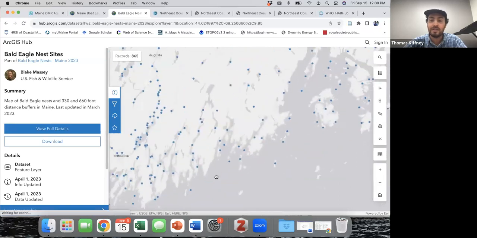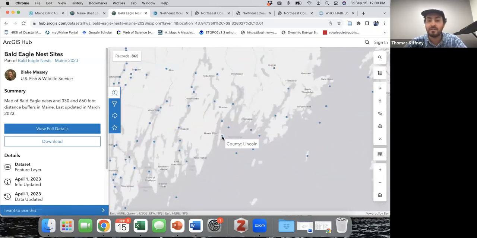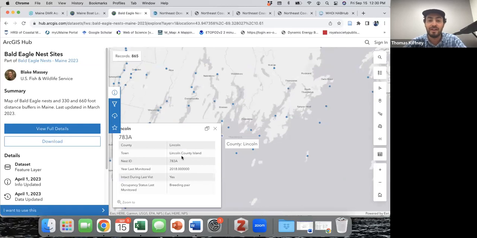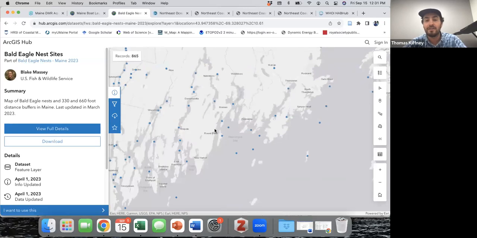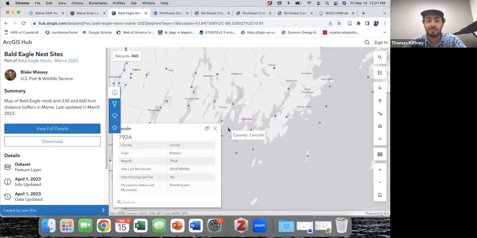or you could download it yourself, combine it with the boat launch and find out what boat launches are close enough to go look at an eagle nest. So it'll tell you if there are birds present, is it a breeding pair, or if it has been abandoned.